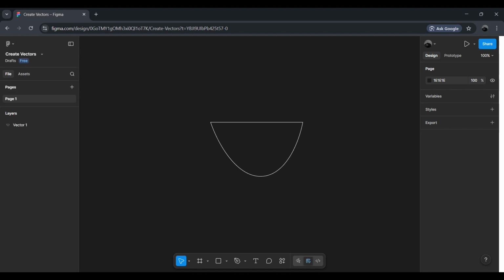And that's how you create vector graphics in Figma from scratch. You now have the foundation to design custom shapes and illustrations.